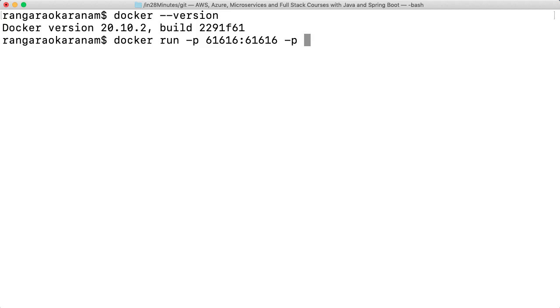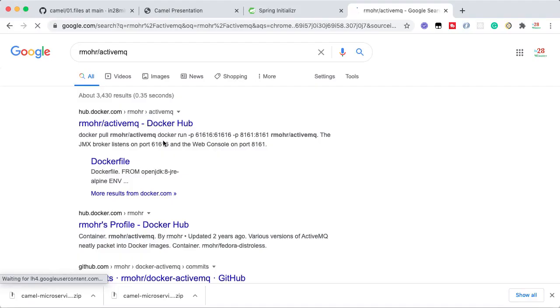Another port, -p 8161. And next we need to specify the Docker image that we want to launch. The one which should be launching is rmohr/activemq. If you do a Google search for rmohr/activemq, what we are using is the command present in here: docker run -p 61616:61616 -p 8161:8161 rmohr/activemq.